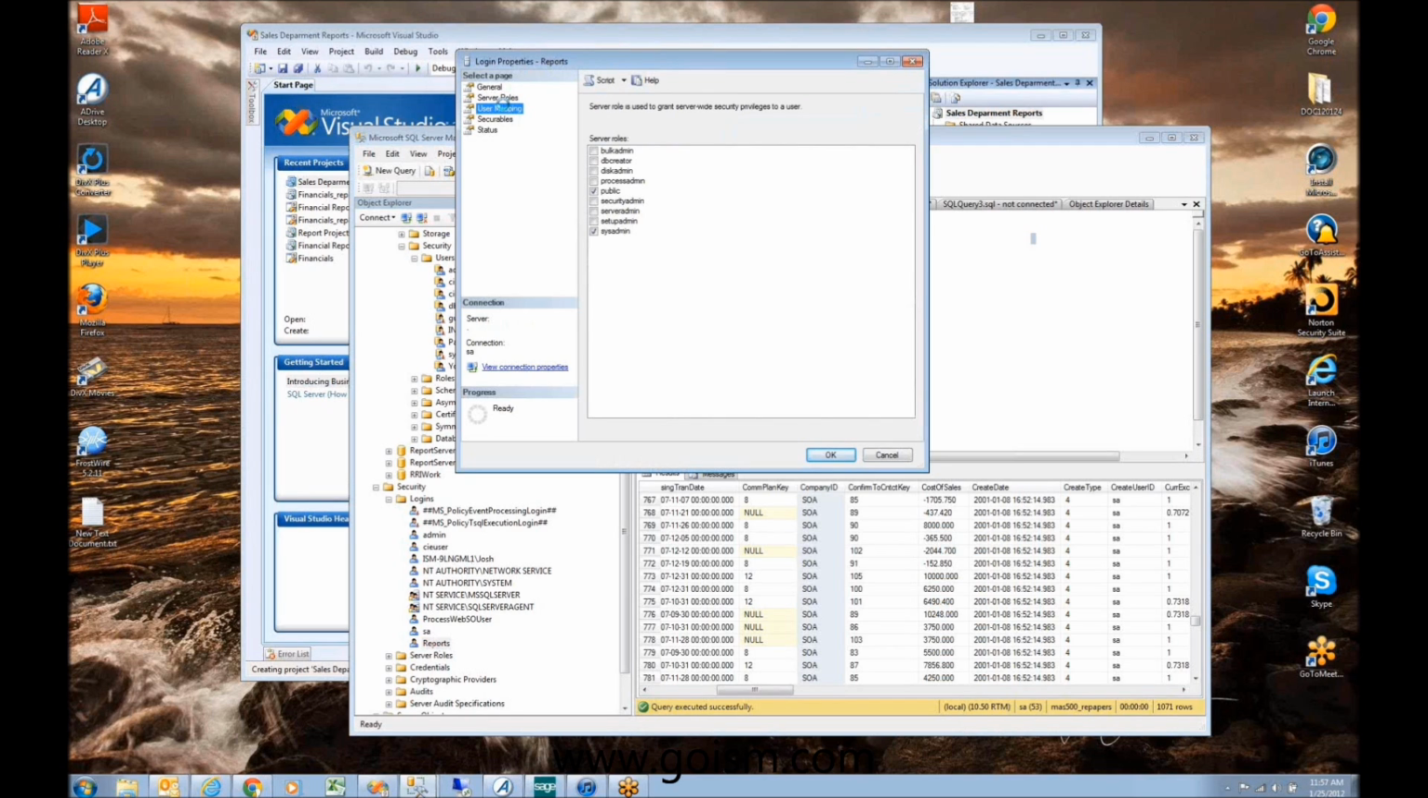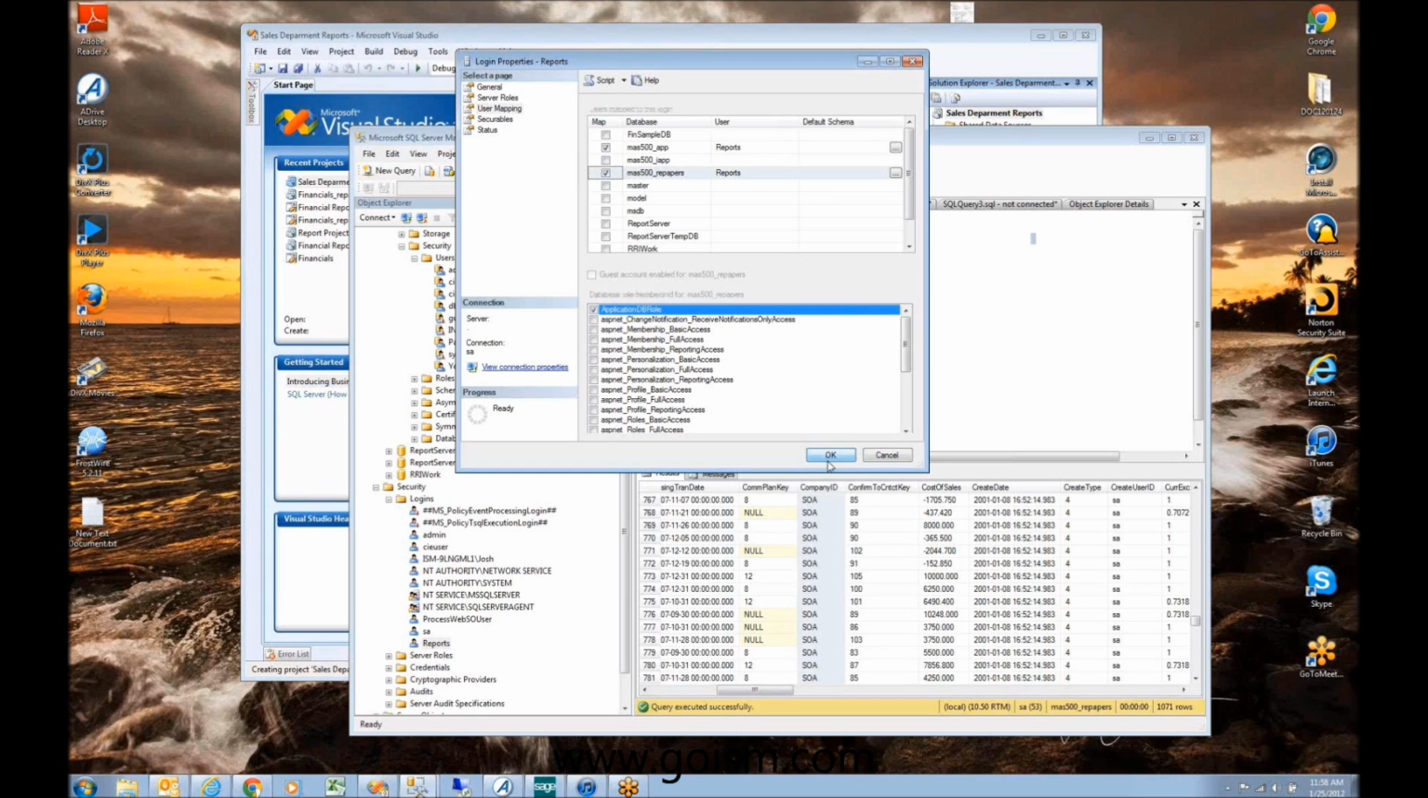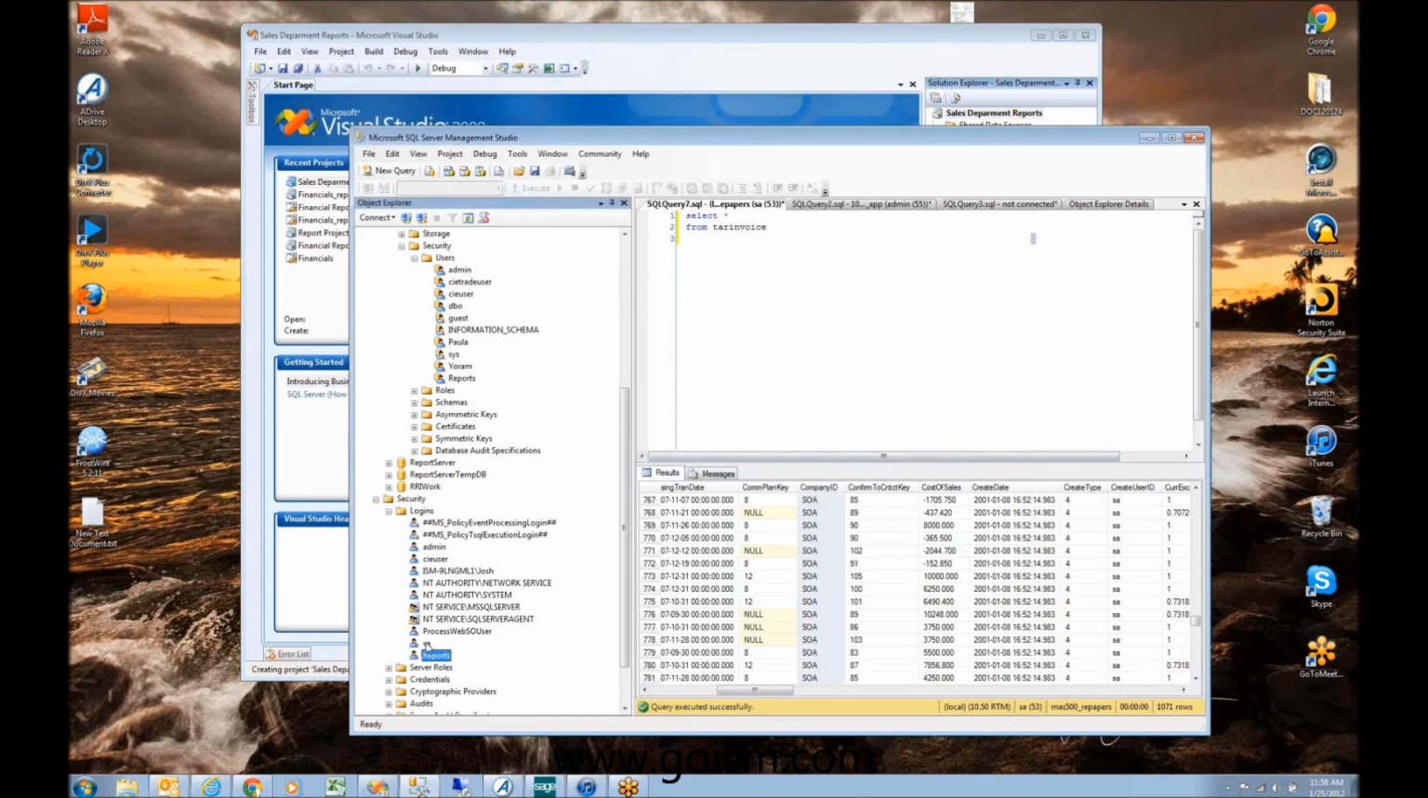So in User Mappings, we're just going to go over here real quick. User Mappings, when we set up a login, is simply which databases it can see. Now I can say I want it to see this database and I want to have the application role, and I want to see this database and have the application role. Then I'm going to say OK. So now I've created this new quick login called reports. It has access to the databases that I want.